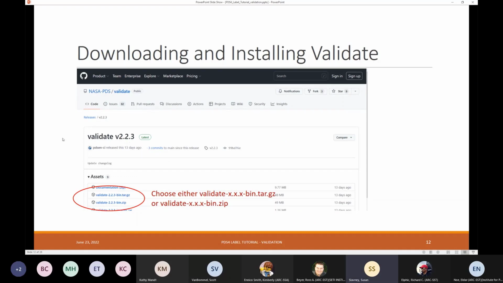And this finally will get you to the latest release, as you know, because there it is. And you have a choice. You can download a zip file or a tar gzipped file, doesn't matter. They contain the same thing. Whichever kind of zip you like, pick one of those and install it on your system.